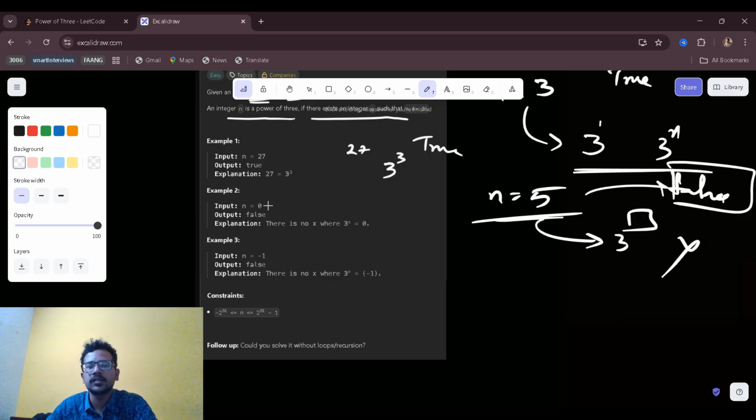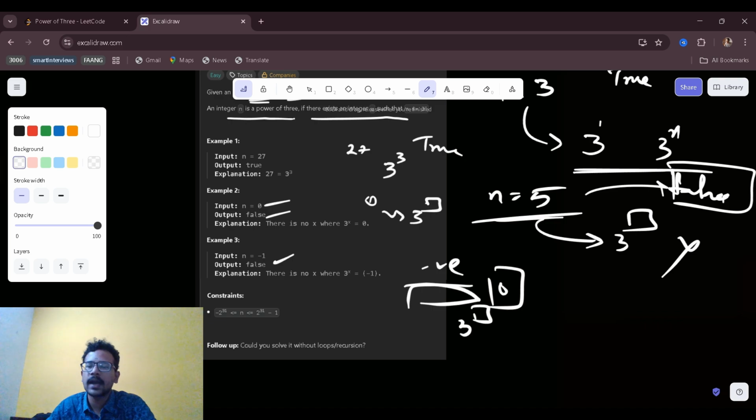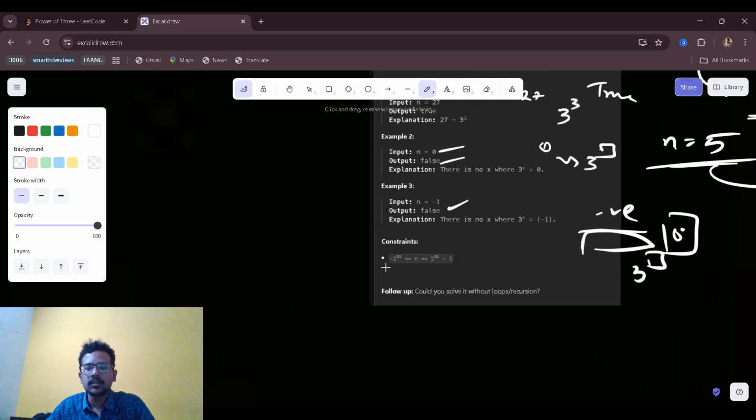Now n is equal to 0. We can't represent 0 as 3 power something. So we'll return false here. Now n is equal to minus 1. All those negative integers we can't represent as 3 power something, including 0. So 0 and all the negative numbers can't be represented as 3 power something. So we'll return false. Now, if you see, the constraints are minus 2 power 31 less than or equal to n less than or equal to 2 power 31 minus 1.